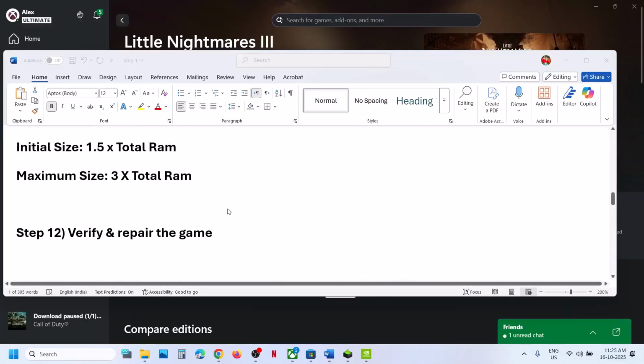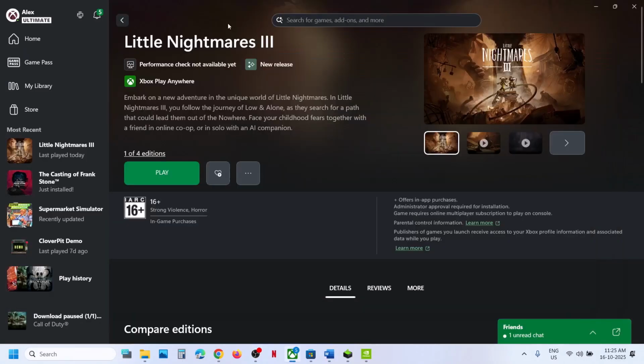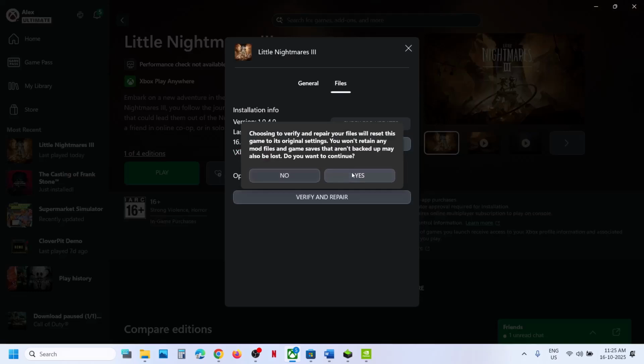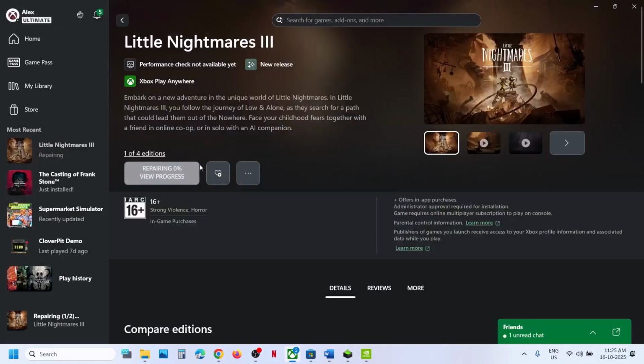Now the next step is to verify or repair the game files. For this you can go to the Xbox app, click on these three dots, manage, and then go to files and then click on verify and repair, click on yes to allow, and let the repair complete. This will take some time, and once the repair is done, relaunch the game and then check.